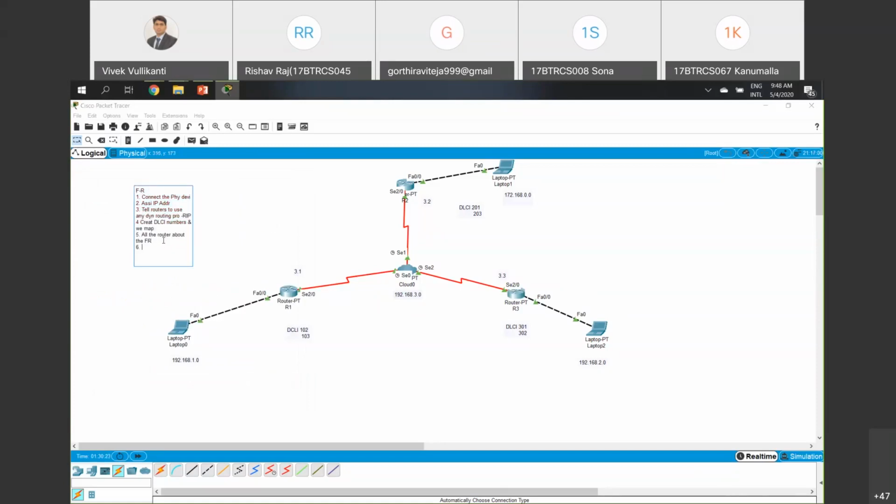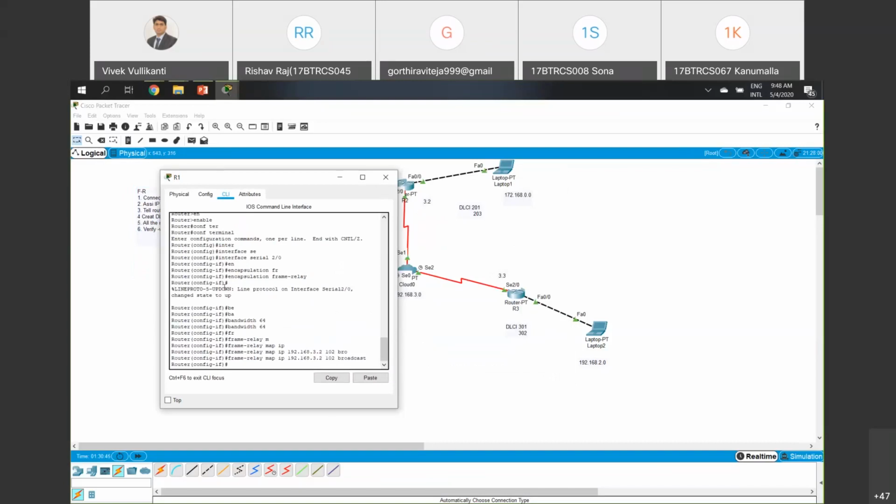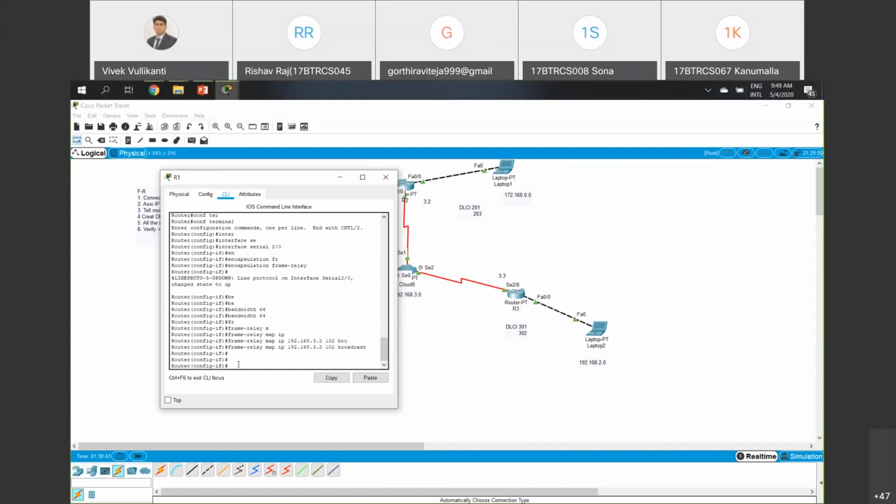Sixth step, I'm going to verify what I've configured. Verify with the routers about DLCIs, whether it has learned or not. Let's see. So I'm going to ask this router show mapping table. Now look at this.